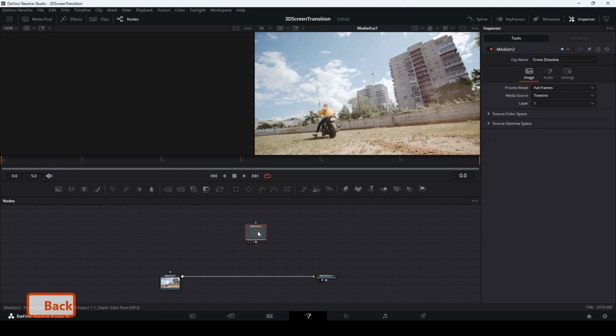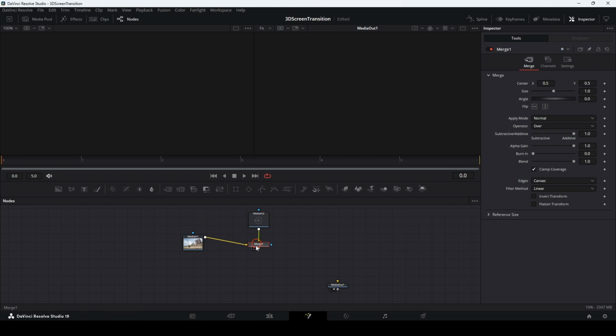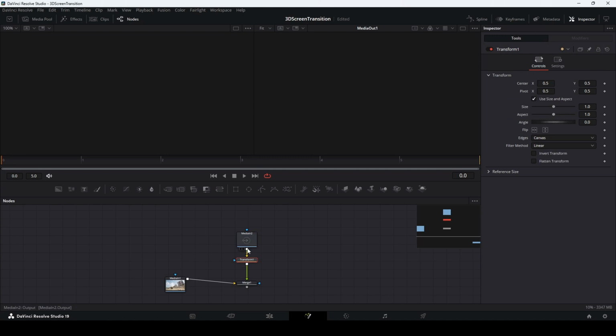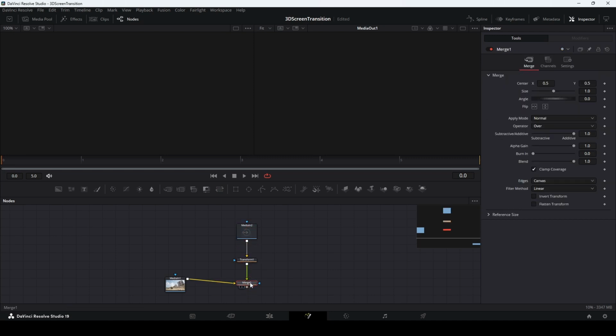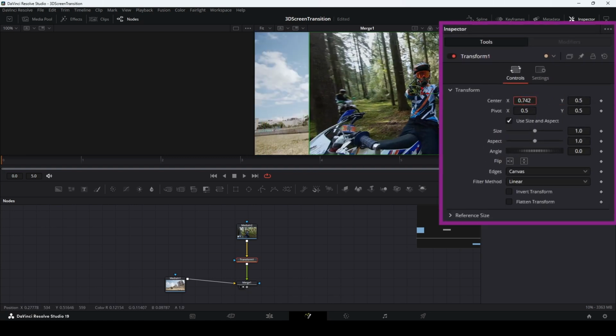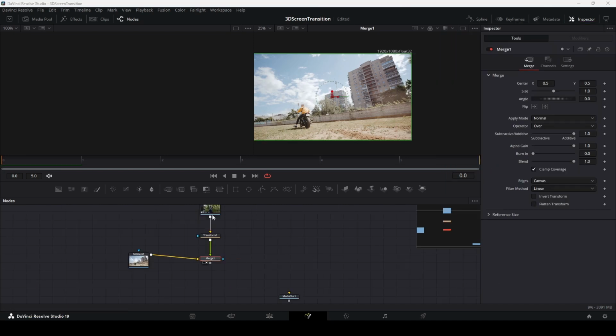And now we need just a few nodes. Let's disconnect media in from media out and drag out of media in 2 to out of media in 1, and we have merge node. Then let's set transform node after media in 2 node. Let's display merge 1 node in right viewer and move media in 2 video to the right, like this. Type in here 1.5. Now let's add one more transform node after merge 1 node.